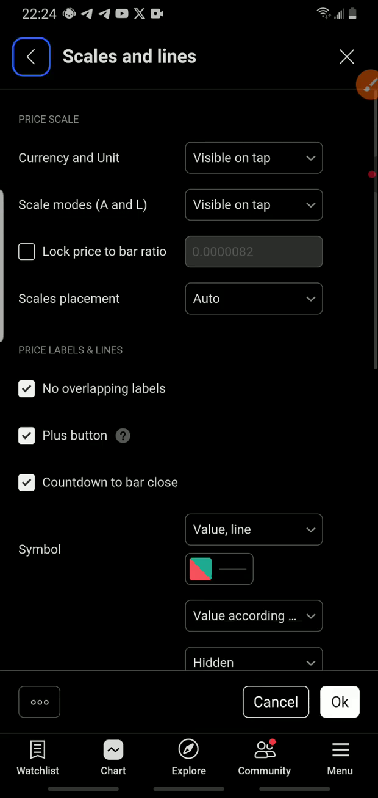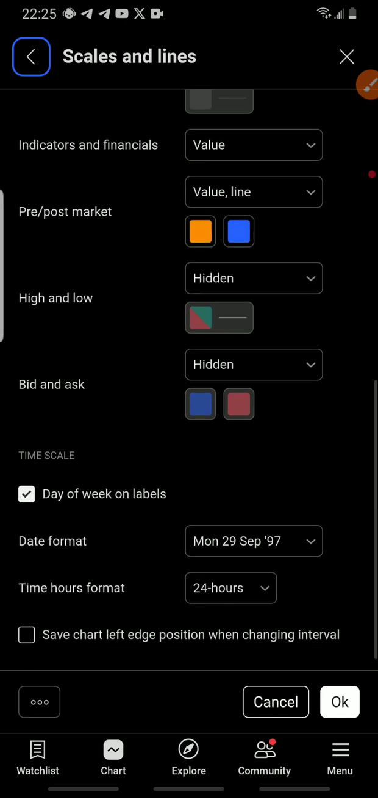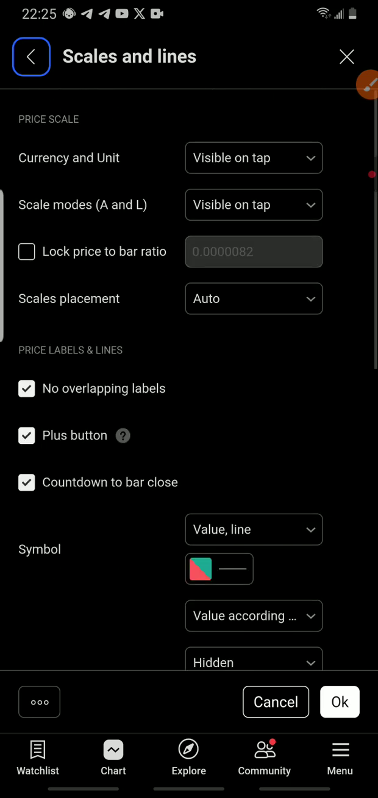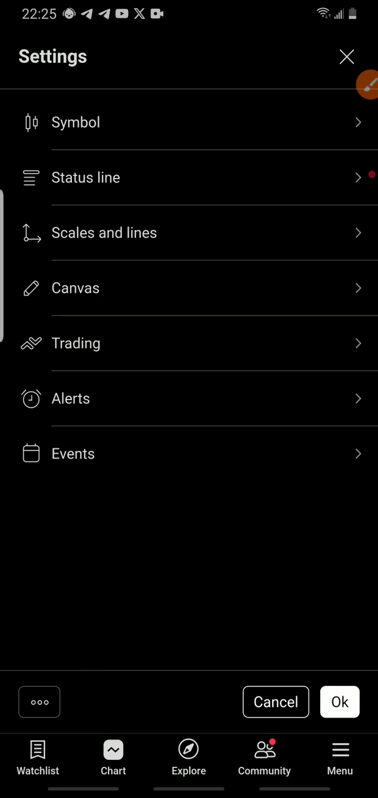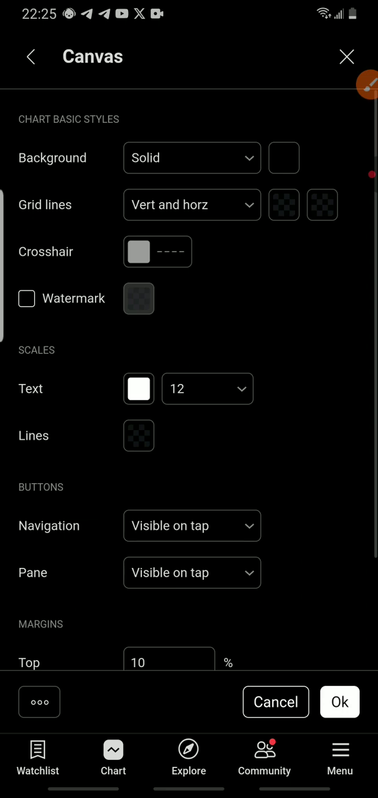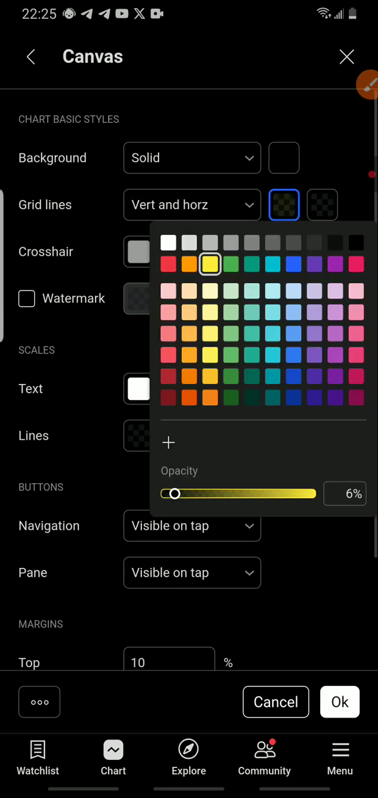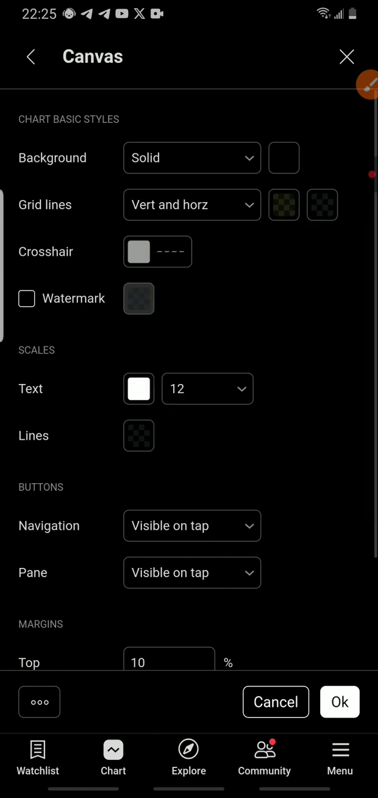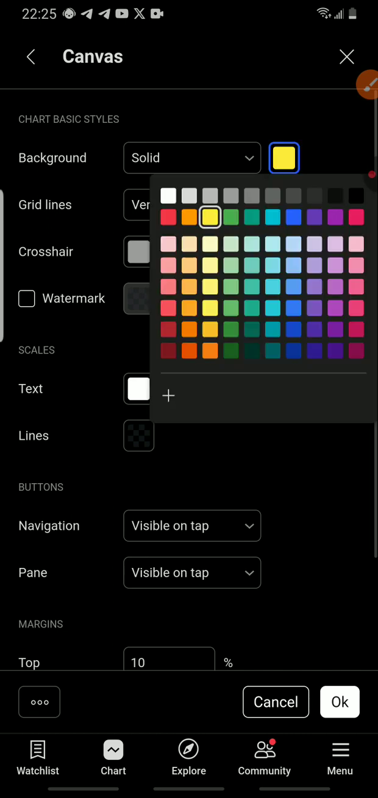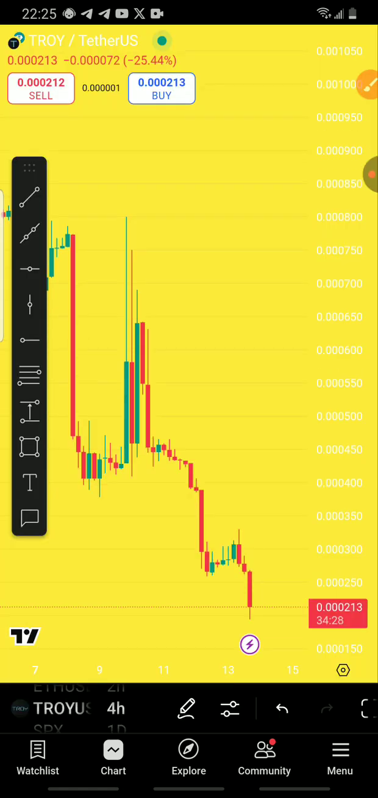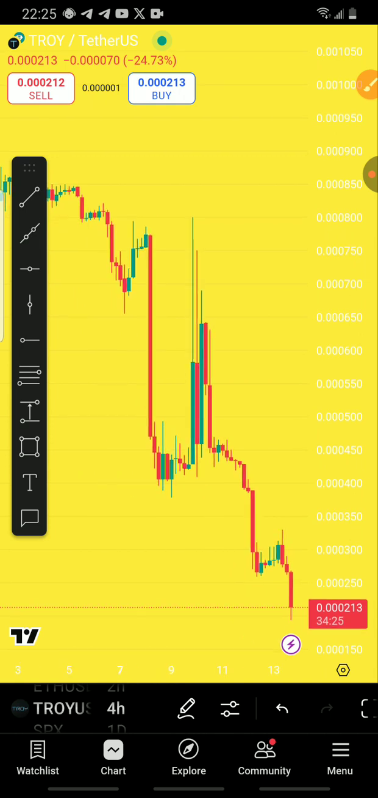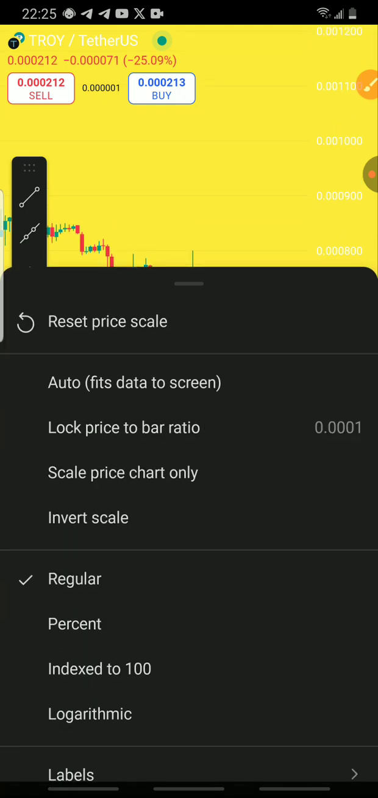Now I'm on the scales and lines. But if I want to show you how we can change the background, I click back, then I will see all the settings I want. Then I click on canvas. So the background is solid black. I can change it to any color. I've given it a yellow color, then you say okay. The text is white. I click on background to give it a yellow color, and then I say okay. As you can see, you can customize.